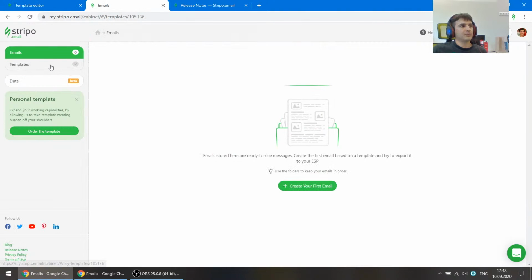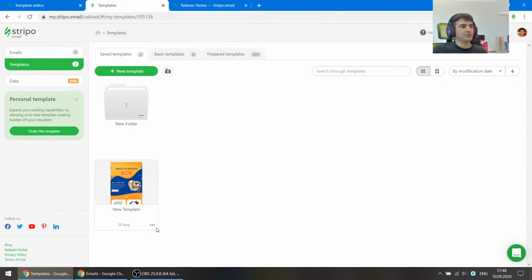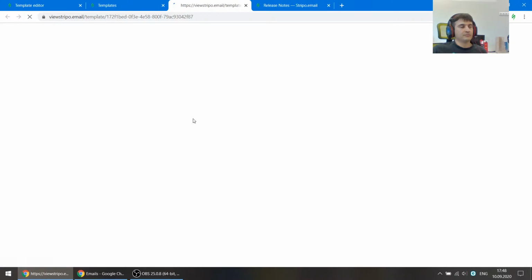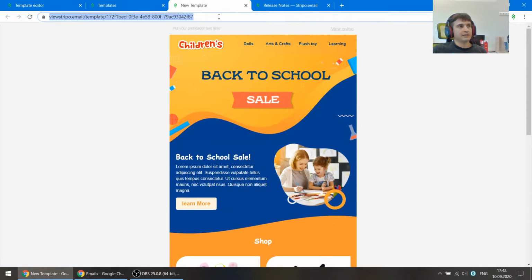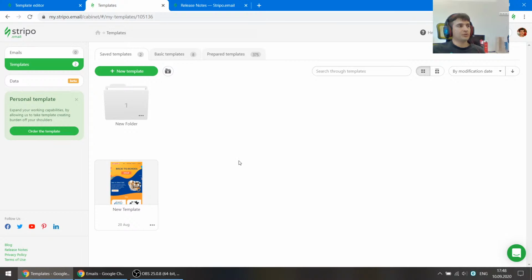Also, in edit mode, I would like to bring your attention that we can use this three dots option to copy, move, or delete emails and templates. Via the view feature, we can get this link to share with our customers, colleagues, coworkers, to show them how your email will look before export out of our editor. So please use this option if it's necessary.